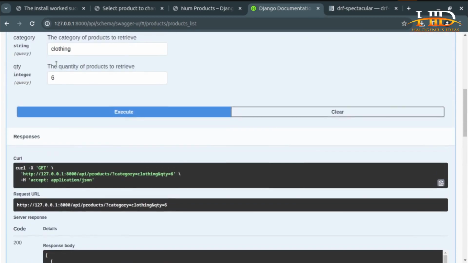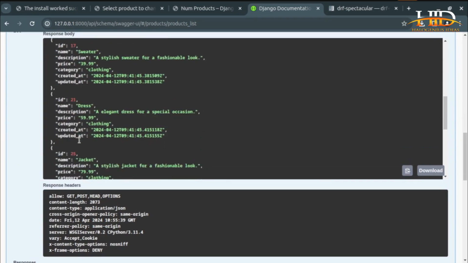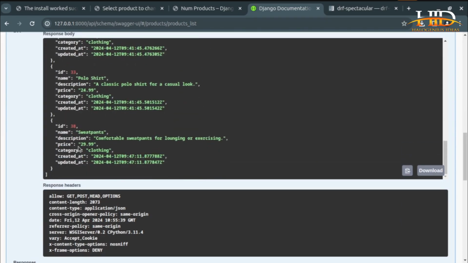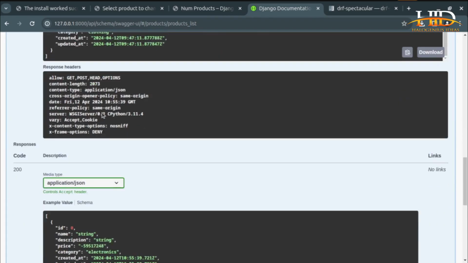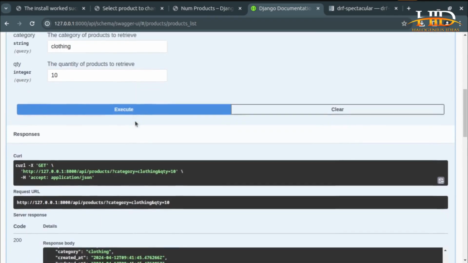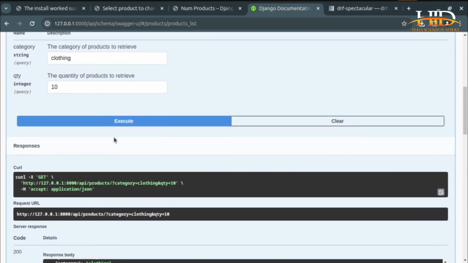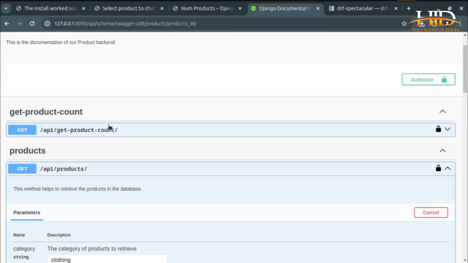Because that is the 6 of them. If I say 10, for example, if I have up to 10, it will give me all the 10. So this is 1, 2, 3, 4, 5, 6, 7, 8, 9, and 10. You can see I have up to 10. So this is to tell you that this is working fine. These query parameters are working fine. I think that will be all for the query parameters.